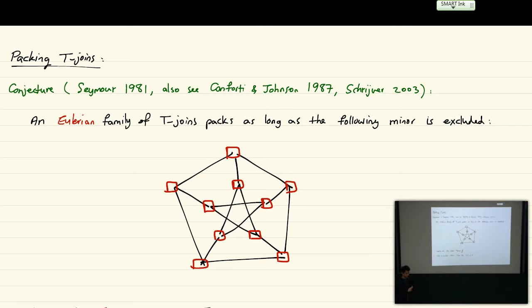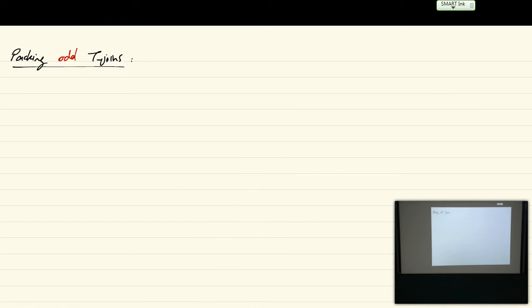Okay, any questions so far? Good. All right, so now let's move on to packing odd T-joins. So that's all I wanted to say about packing T-joins.